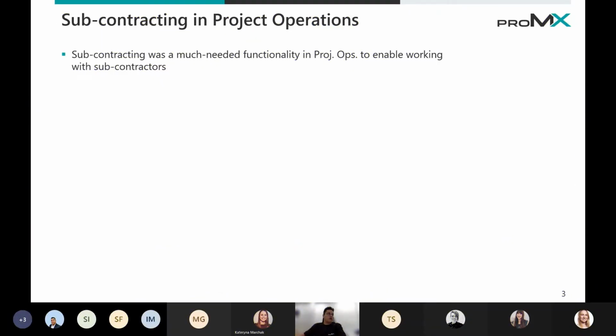We all talk about the subcontracting feature, and we all work in the IT industry with some subcontractors on projects. It's much needed that they are controlled well, and that their time entries and the subcontracts we work with them are managed within the system itself, which was not the case up until now in Project Operations. But now Project Operations is enabled to let us work with subcontractors and create subcontracts for them.